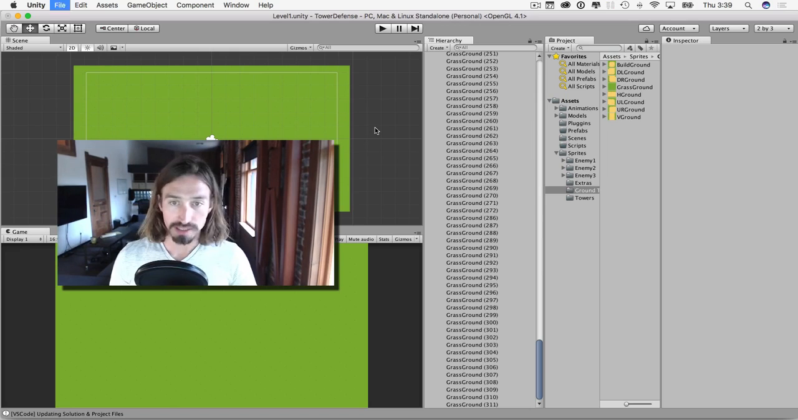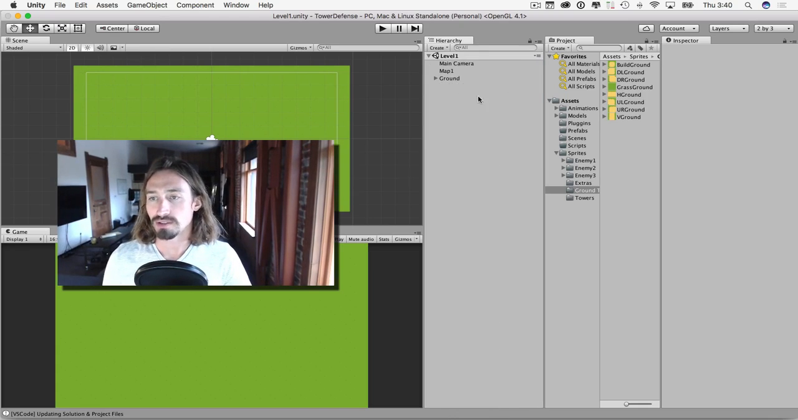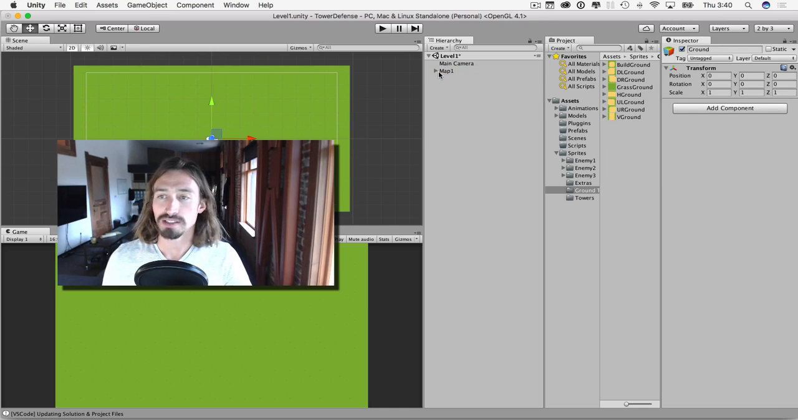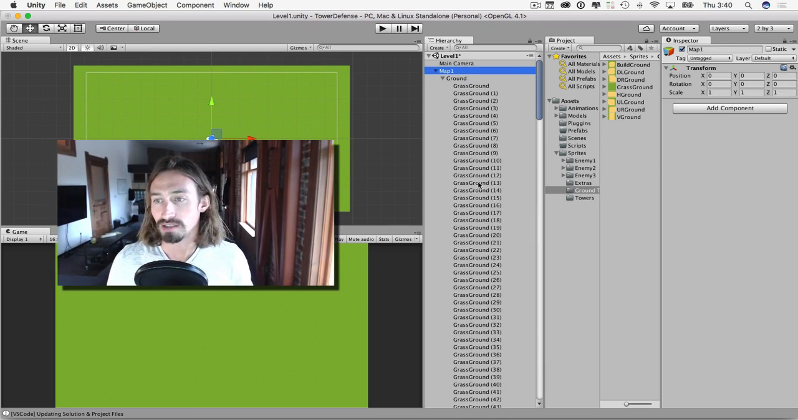All right, I'm going to save my progress. Now once we have all this grass, this is crazy, we can just shrink that down, and then we're going to drag this ground into our map object. As you can see, eventually our whole level will be contained in the map, nice and organized, and it won't be hundreds of sprites.